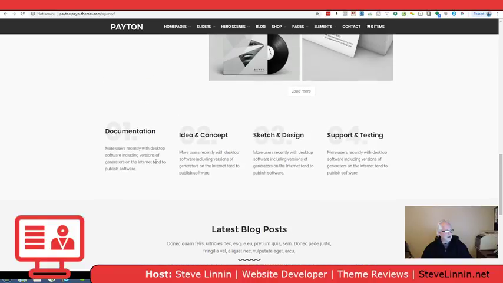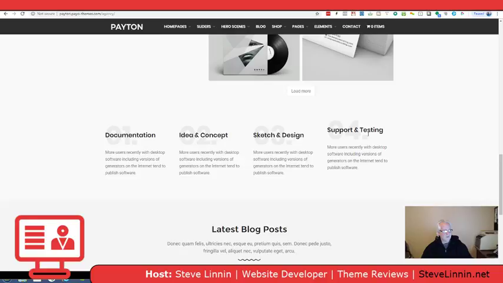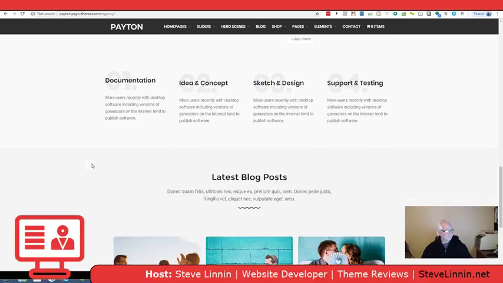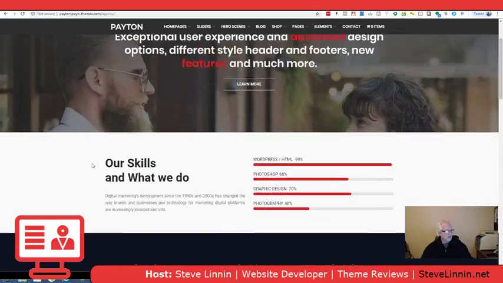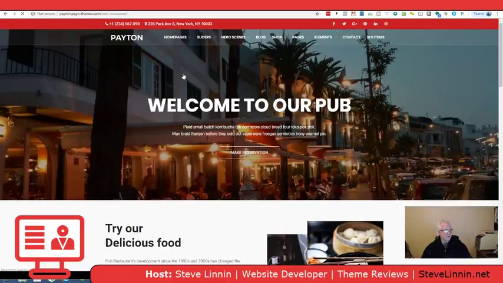You have other ones down here, number 1, 2, 3, and 4: support and testing, sketch design, ideas, concepts, documentation. Blog post down here again. And let's go to the third rendition of this, and that would be the pub restaurant. I like this one. This one's actually really nice.